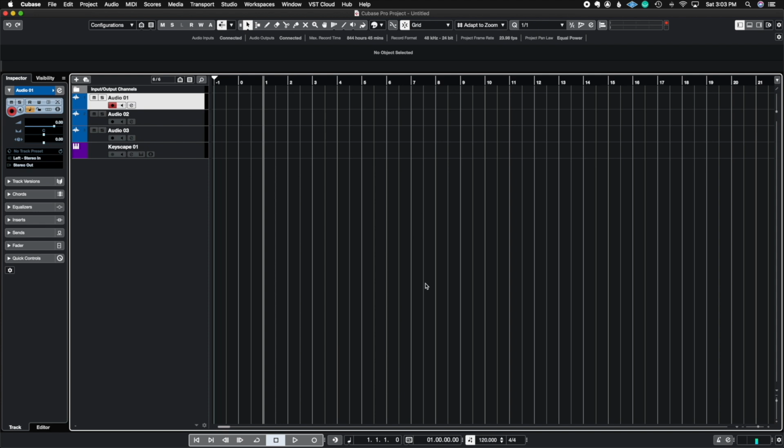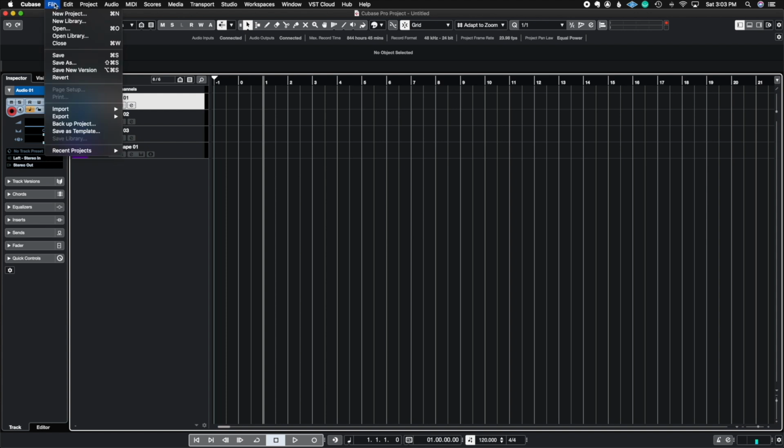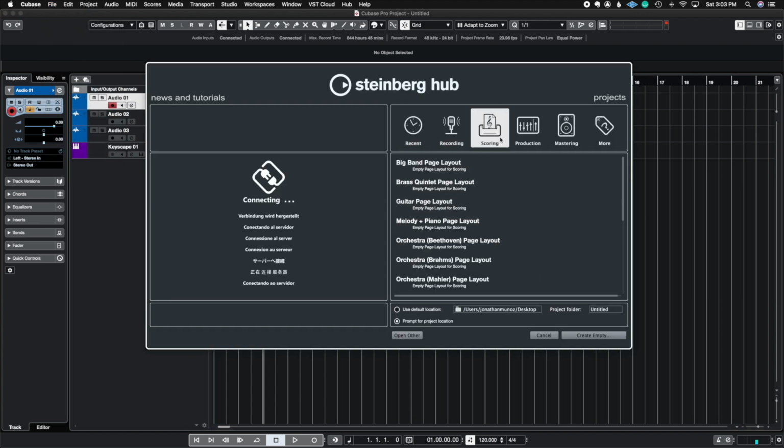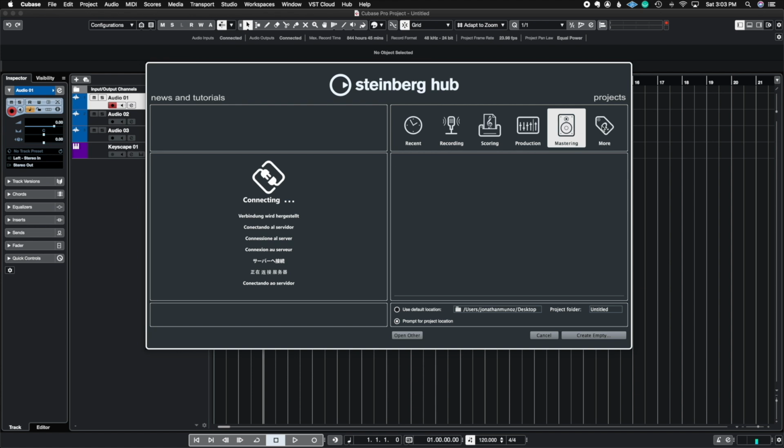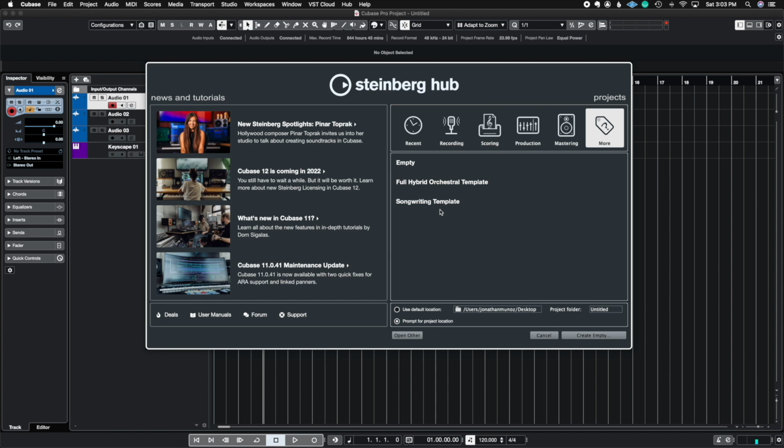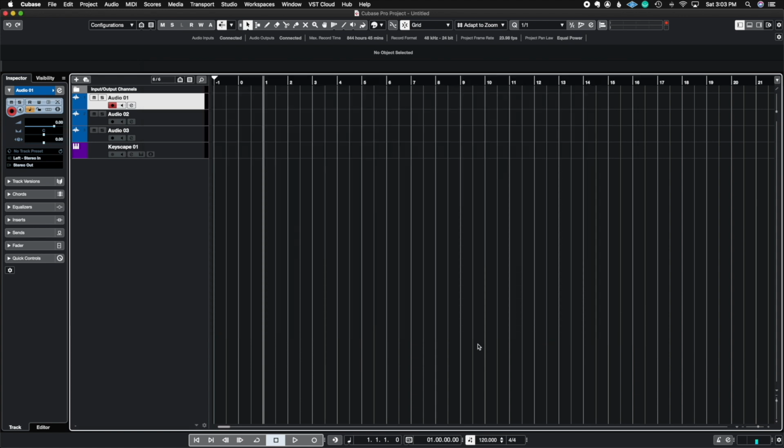So now if I hit Command N or I go to File and hit where it says New Project, and I go into the More section, you're going to see that now my template has appeared and it's called the songwriting template. If I open this up, it'll just open up another copy of this exact project. And there you go.